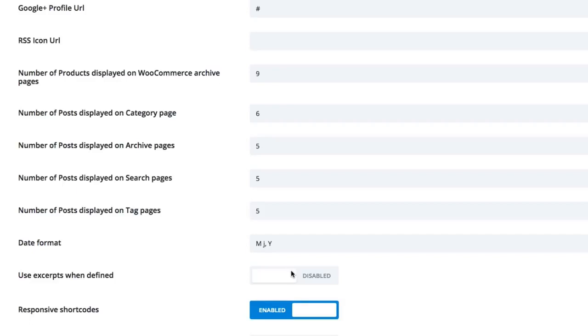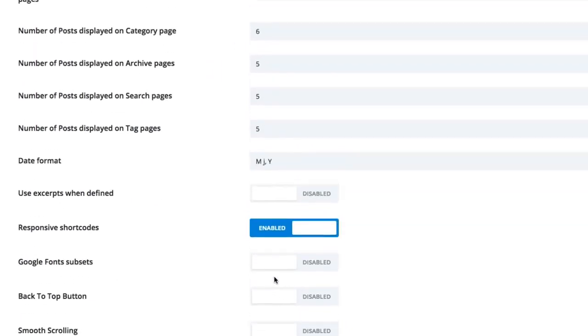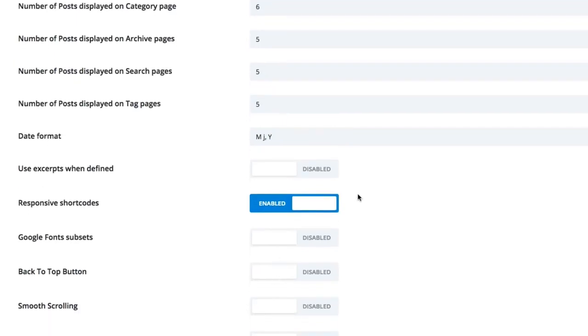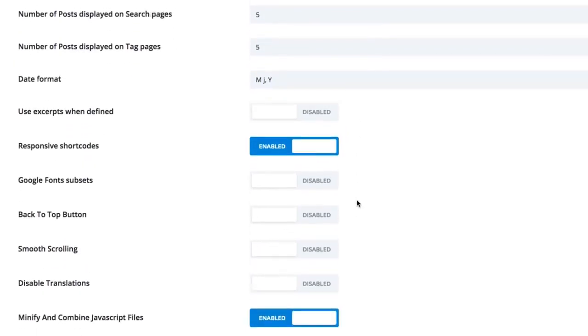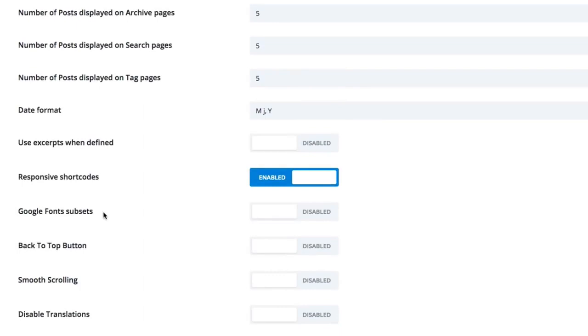If you are familiar with WordPress, you'll know that you can add excerpts when editing a post at the bottom of each of those posts. If you do that, you can choose to show them here. Responsive shortcodes is enabled by default. You can disable that here. The Google Fonts subsets, this is for non-English languages. You can choose to enable that here.